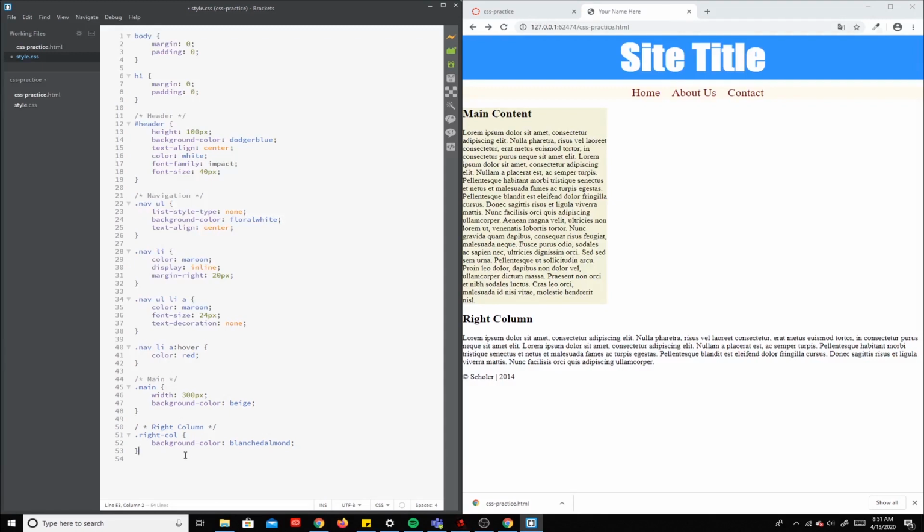And mine isn't currently changing colors for one reason. If you look here, the comment should be grayed out like this. Mine is not because I left a space between those two. So as soon as I fix that, you can see the color changes. So now we're talking to the right column and everything in it. We need to now give it a width as well. So let's make this 150 pixels.